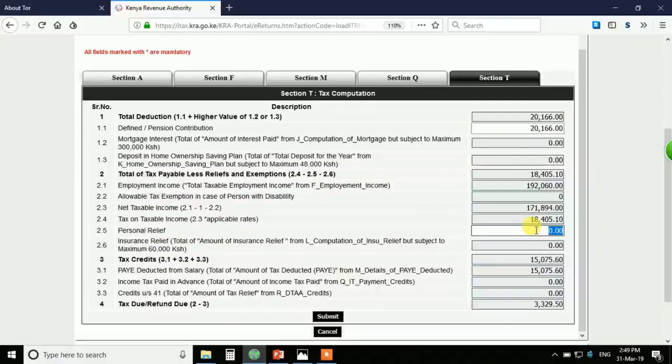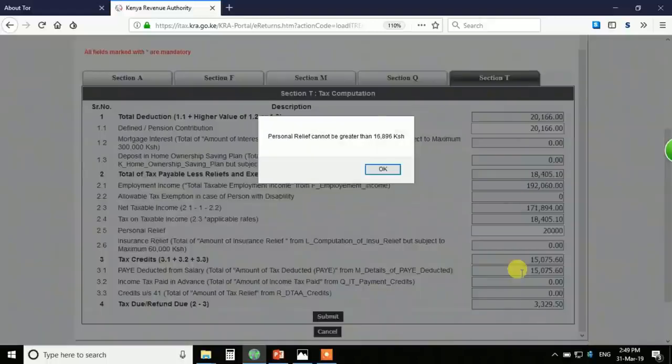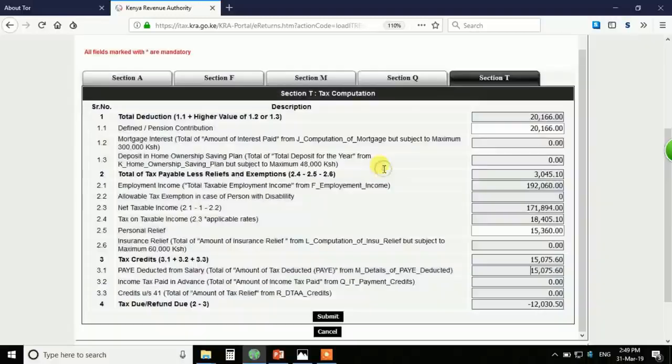If I input a bigger amount, a figure that exceeds the normal rate for a whole year, it's not going to accept it. For instance, when we put 20,000 there for a whole year, you see, it tells me the amount should not exceed 16,896. So 16,896 is for the whole year. All right. So if you've been in employment for a whole year, definitely here you're going to input 16,000 or whatever that figure was.